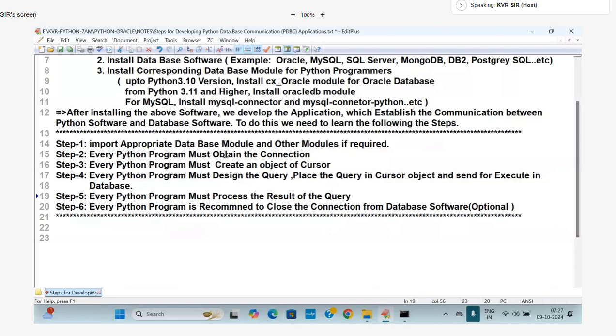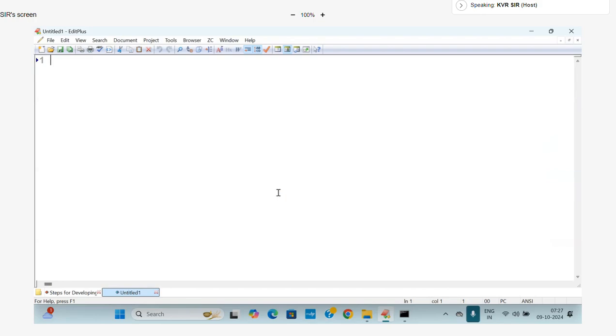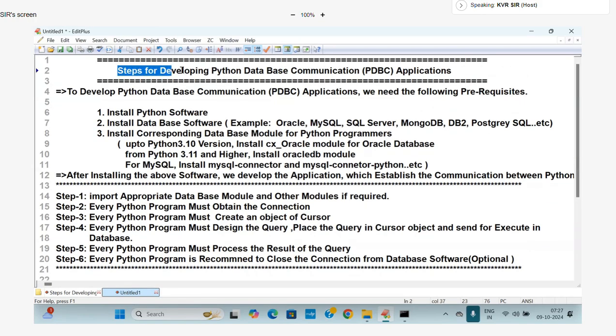If I want to communicate with Oracle, the Oracle module is required. If I want to communicate with MySQL, the MySQL module is required. And obviously the connection will also be changing. I think you are following me. So how do you go about establishing this communication? Now I'm going to enter into the steps for developing communication between Python and database softwares.